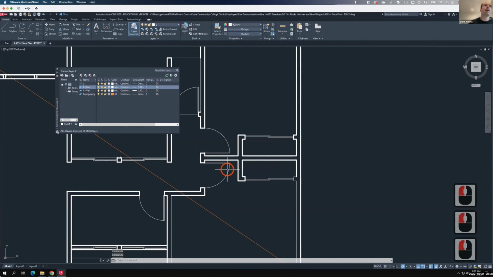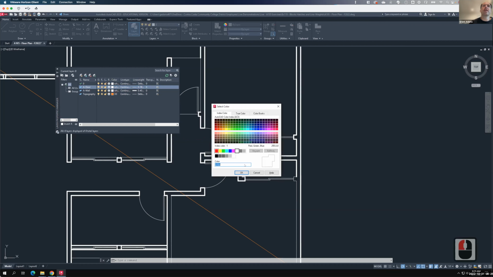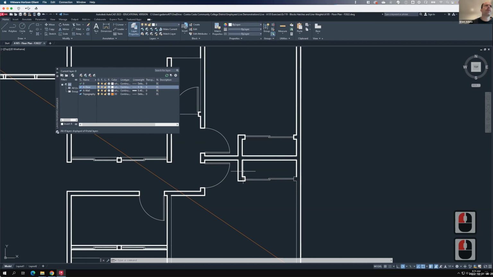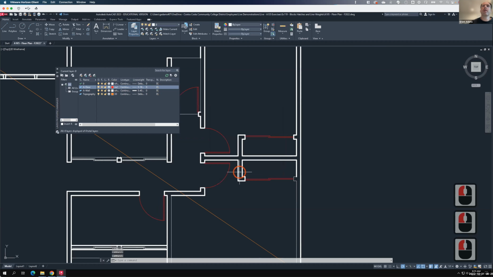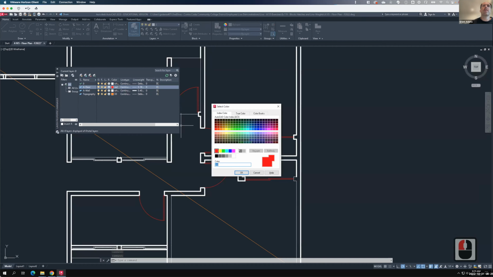Now we can confirm that everything was moved onto this layer, and this is always the easiest by changing the color. And I didn't do that at first, but sometimes it helps to see. Oops. That didn't actually change. There we go. You can just confirm that everything is on the correct layer by changing the color. So let's go back to index color 7, like that, and we'll say okay.